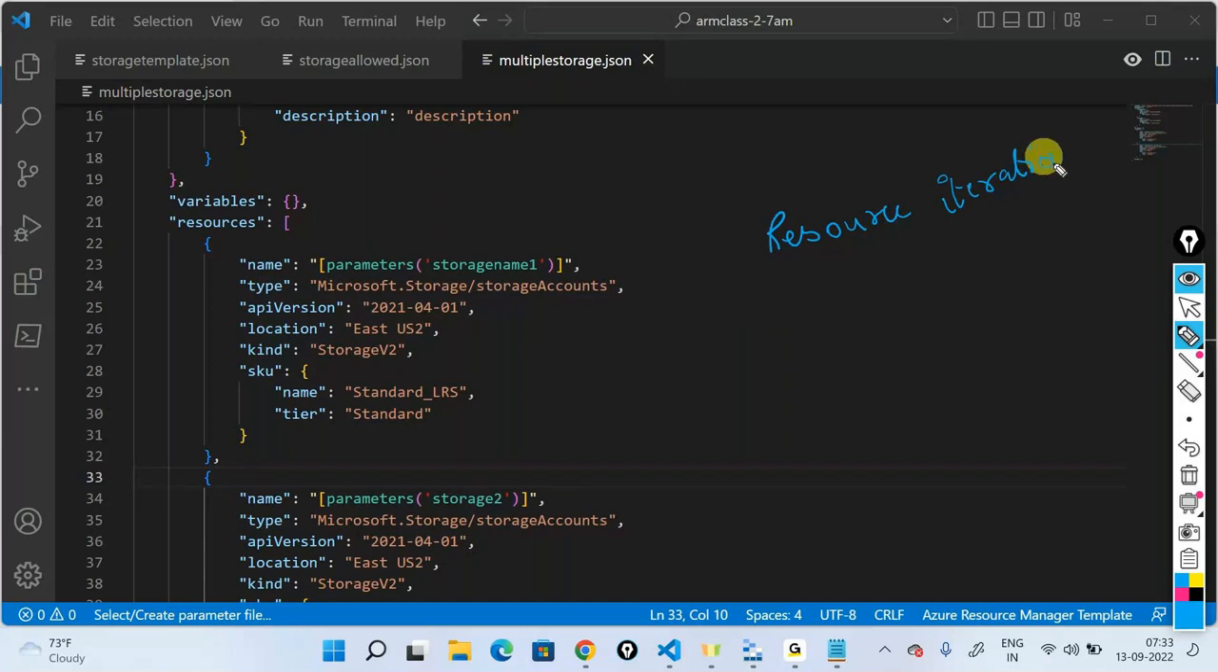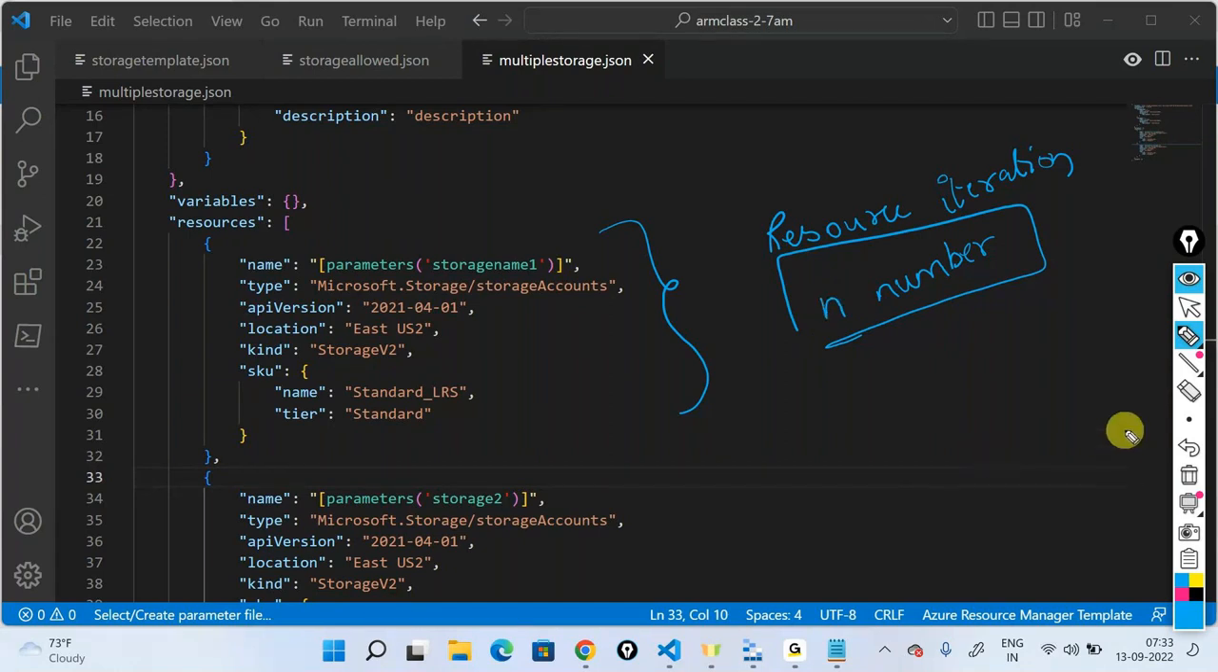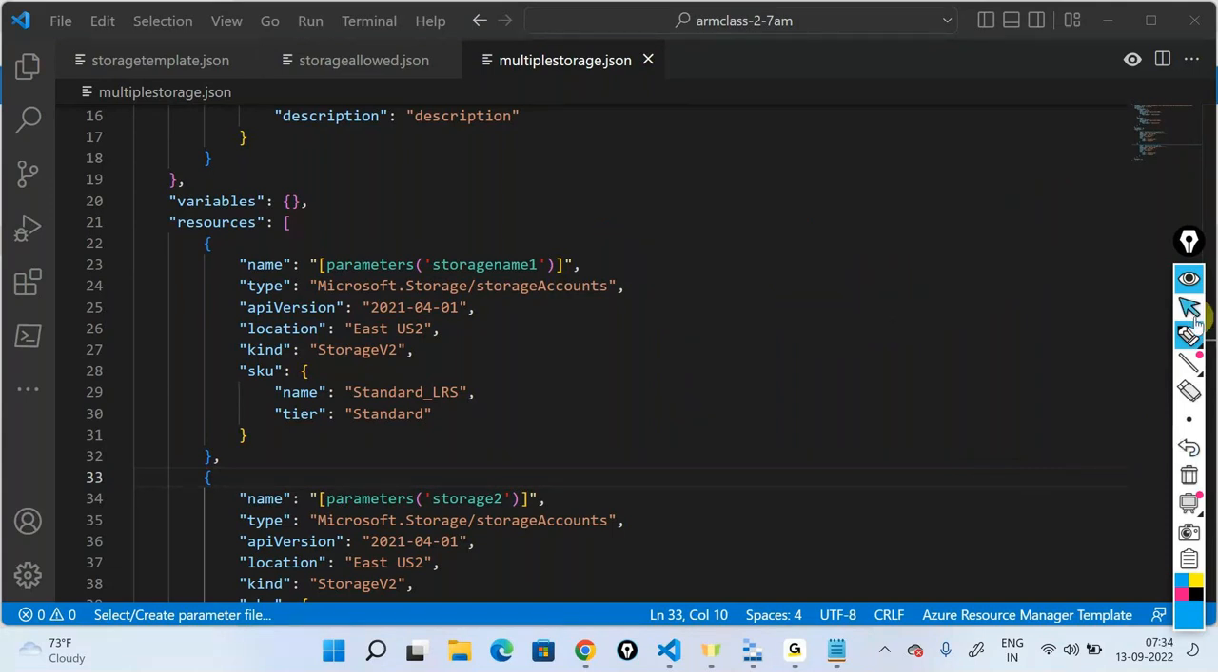Meaning, using just one block, I want to create multiple objects, like n number of storage accounts out here. Did we do something called resource iteration in PowerShell? Did we try doing resource iteration in PowerShell, guys? Yes. So we used something called a for loop, a foreach loop, and all these things.